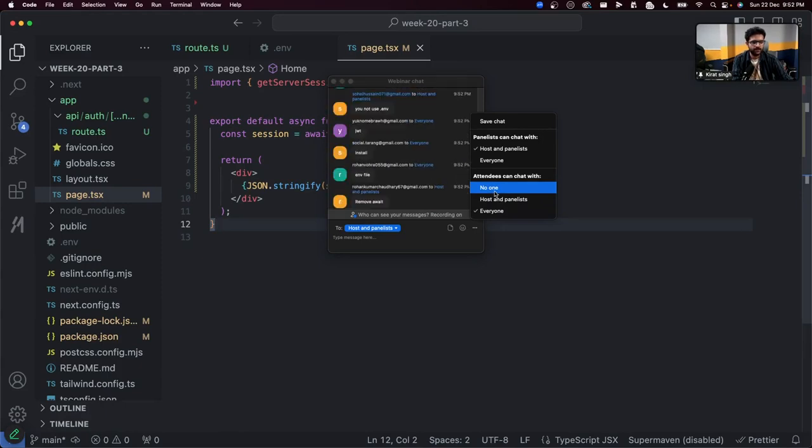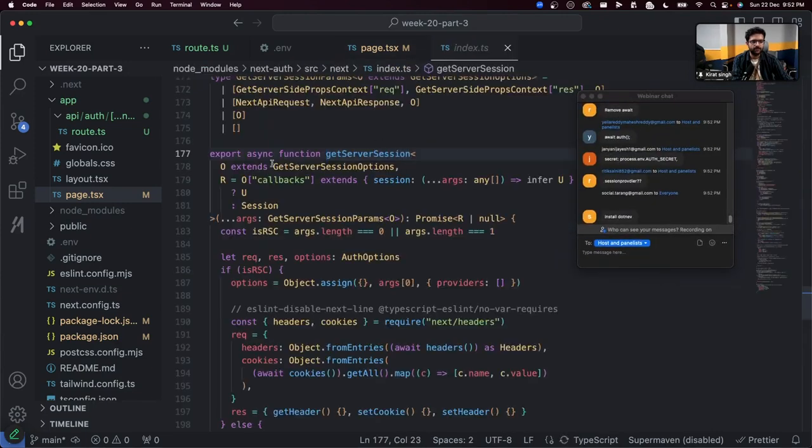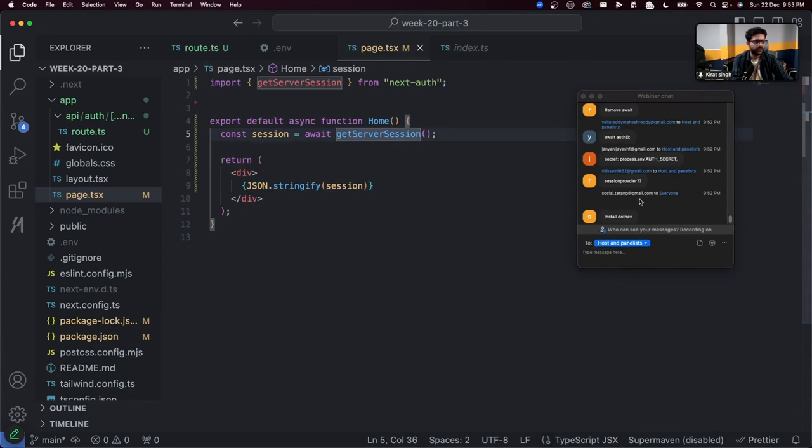Use server, nahi chahiye GWT, remove await. Oh, this isn't a promise. No, it is a promise. We need to await it. Session provider, you don't need. .env, you don't need in Next.js. It automatically picks things up from the .env file.